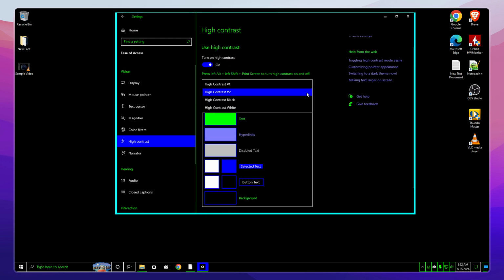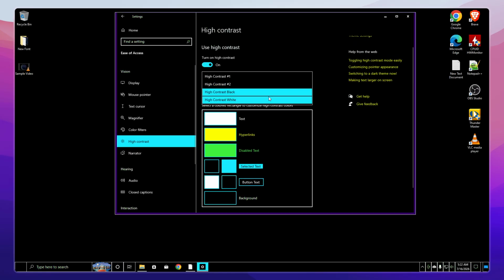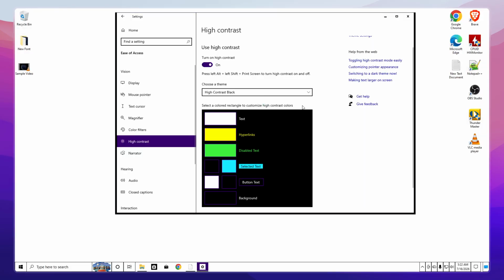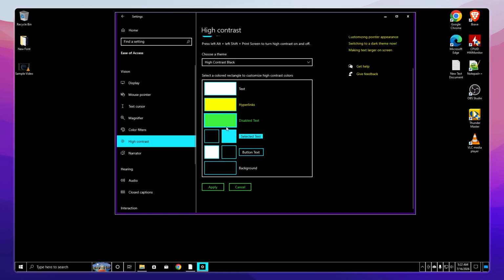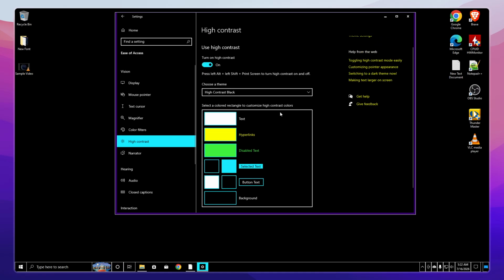Once the settings have finished loading, click on the drop-down menu under Choose a Theme. You'll be presented with a list of different high-contrast themes, each offering its own unique color scheme designed to improve visibility and reduce eye strain. Browse through these options and select the theme that works best for your needs. As soon as you select a theme, Windows will immediately apply the new color contrast settings across your entire system.